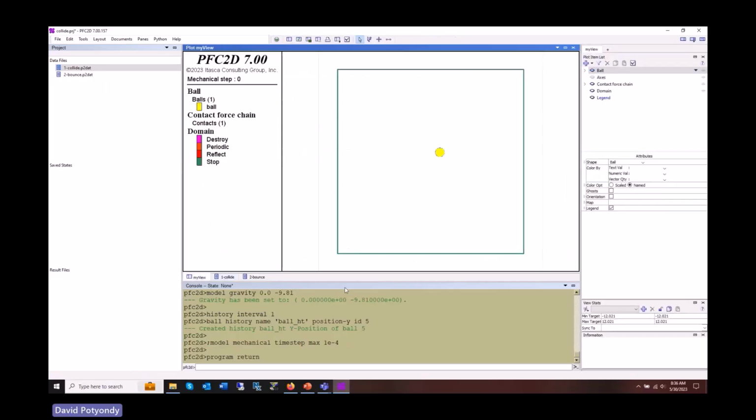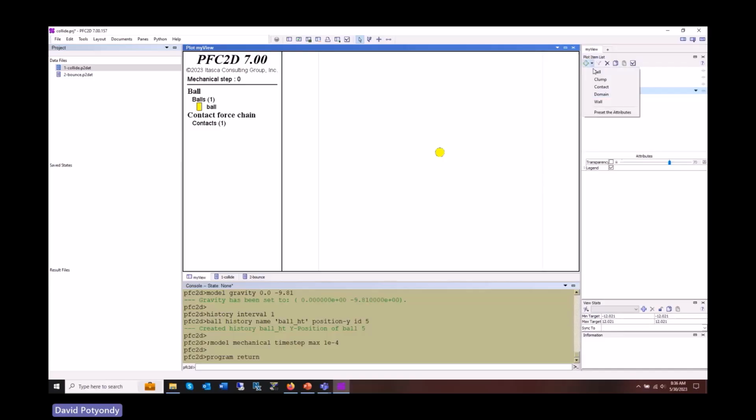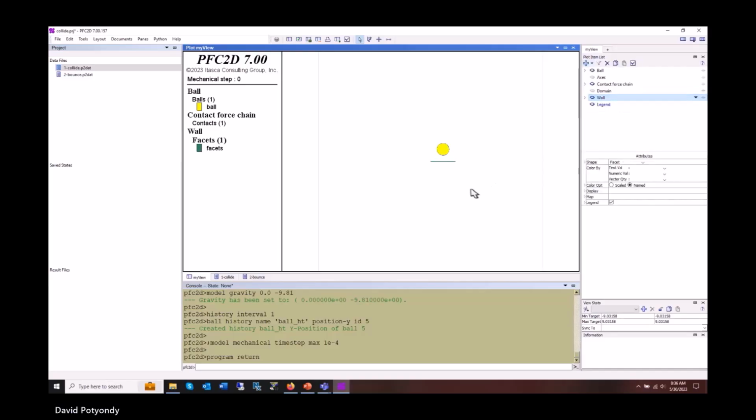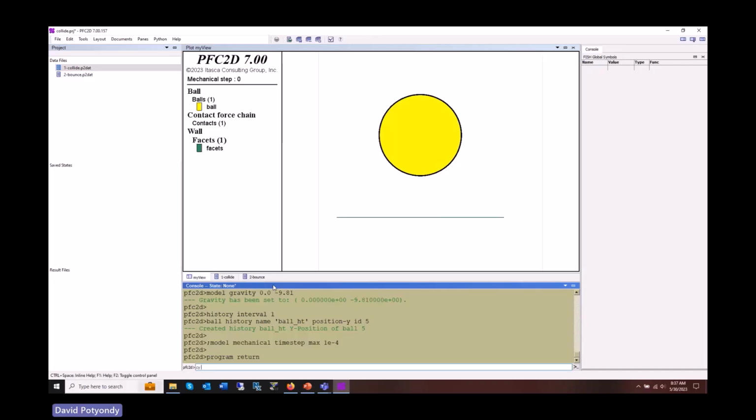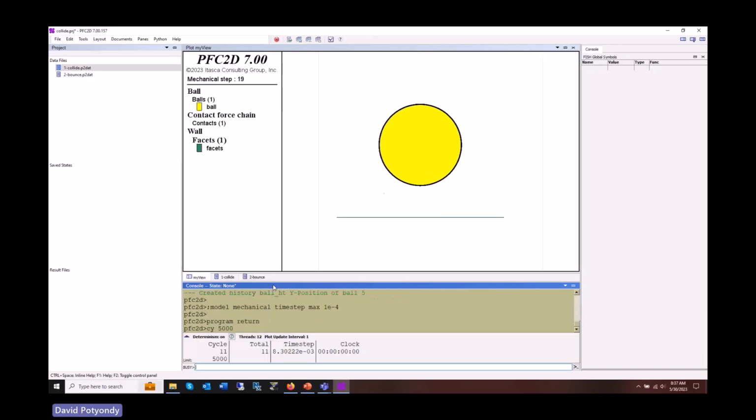Here's the view. Let's get rid of the domain. Let's add the wall plot item. Now let's zoom in. So gravity is on and this ball is going to bounce, right? So let's cycle 5000.